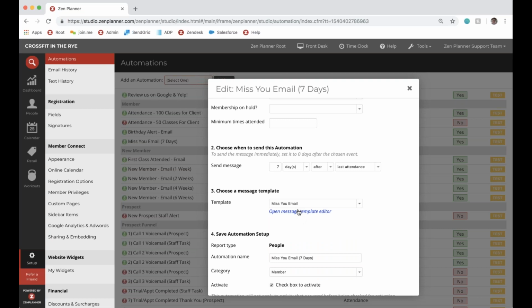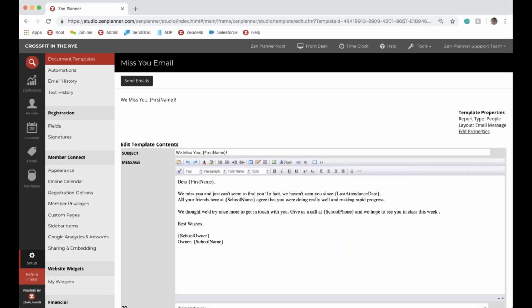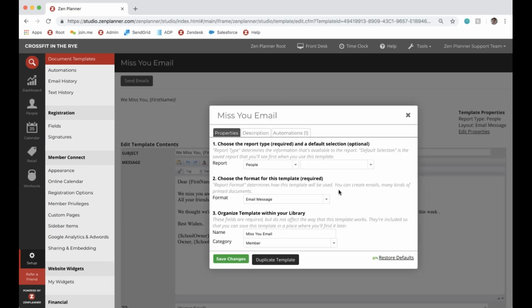So with this one, kind of same thing here. You can open the message template editor. Like I said, you can change this to a text message if you'd like. The way that you would do that, and again, there's more information about this in the automations webinar, but if we edit properties over here, we can see the format currently is an email, but we can switch that over to an SMS text message and save changes.